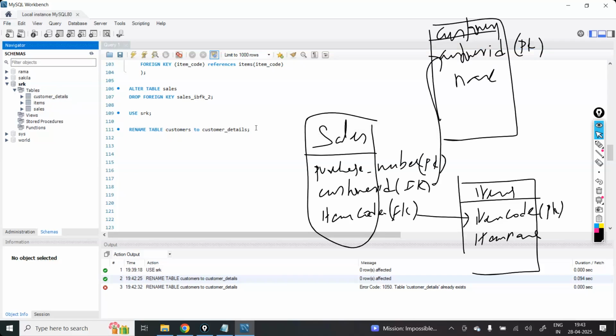Now I want to delete; the next one is drop. I want to drop a table. Which table do I want to drop, customers or customer details? Can I drop it directly like that? No, because it is a parent table. For a parent table to be deleted, the child table has to be deleted first. Without deleting the child table, the parent table cannot be deleted. So I'm going to drop the table called sales.